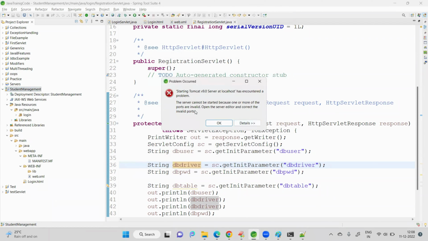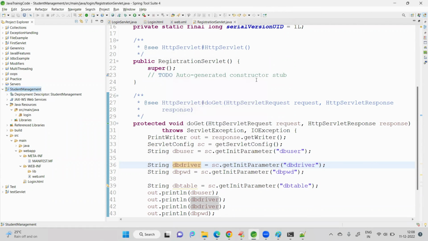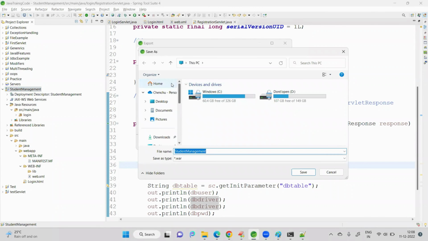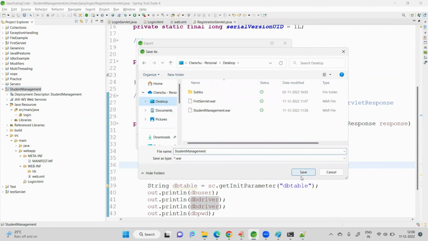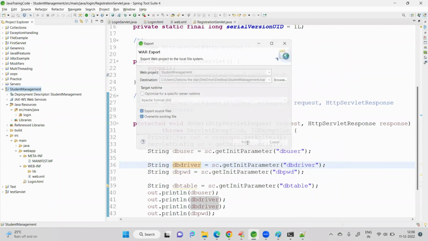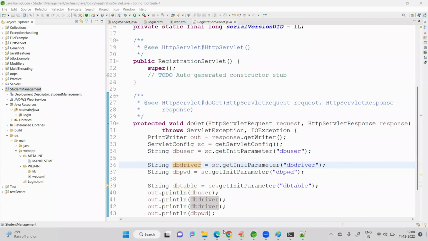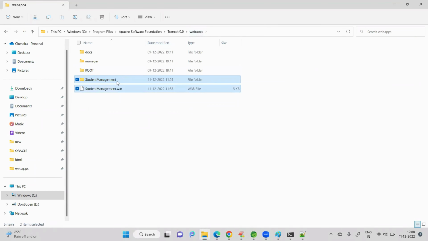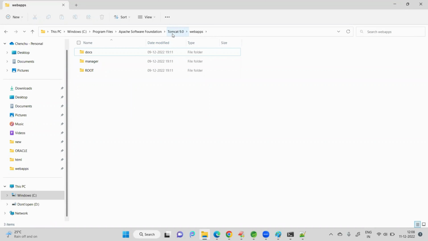One or more ports are invalid. Okay, again redeploy this. Click on export project into WAR file. Just give the location. Okay, finish. Now the WAR file is created. Now I'm going to delete the existing code. It is deleted. So I told you we have three different types of deployments.